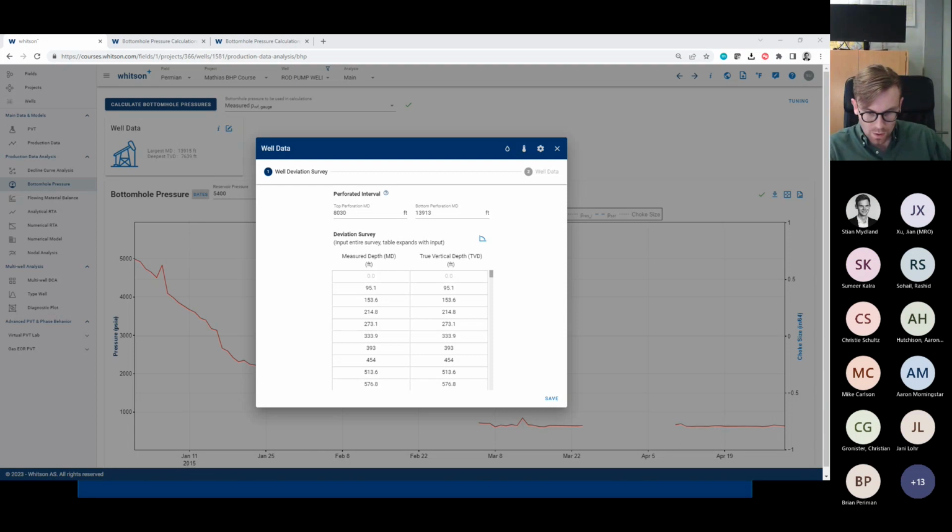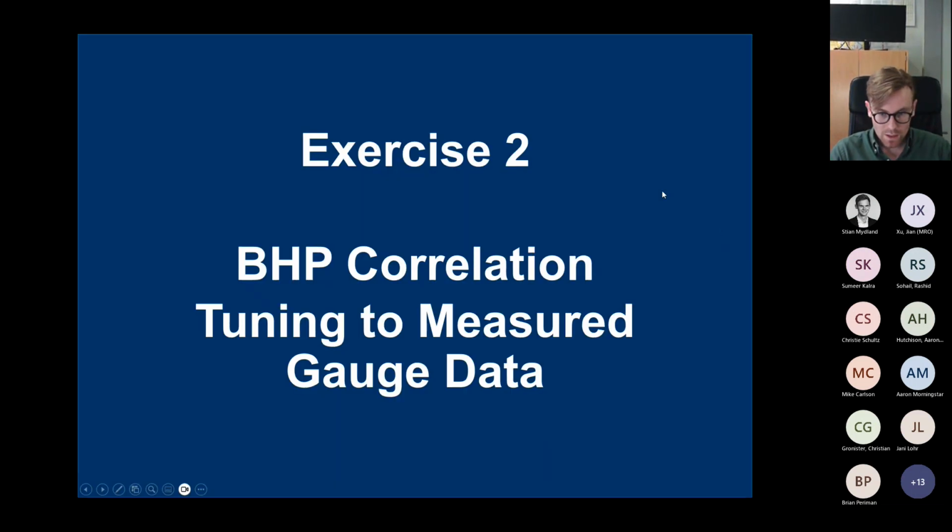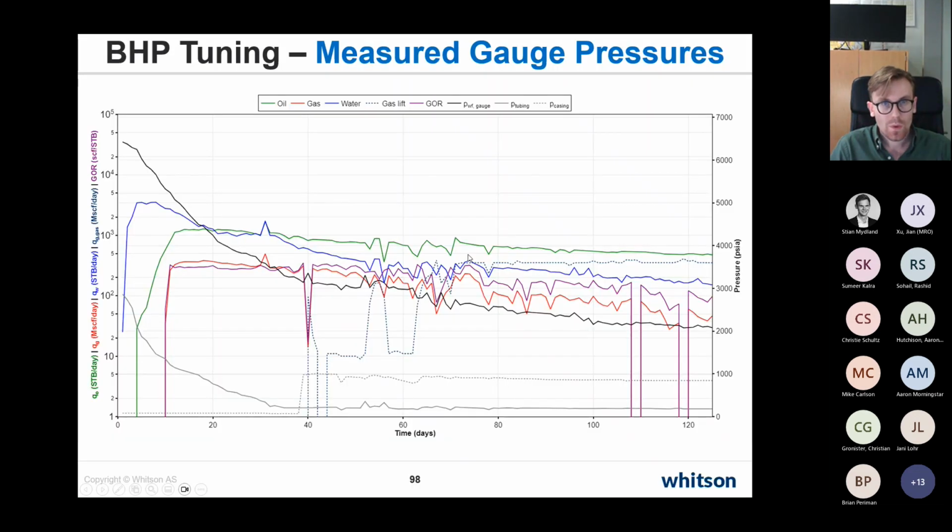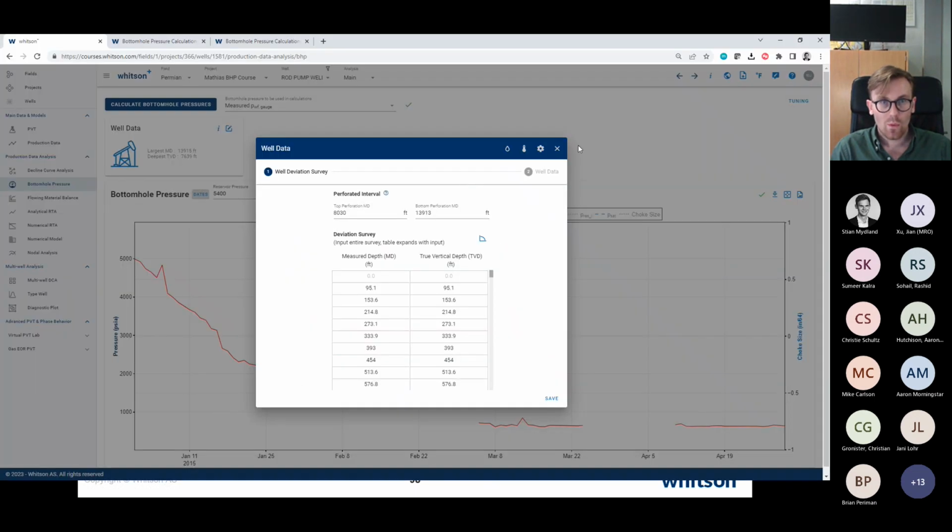Okie dokie. So from there, we'll take the next exercise piece, which is BHP correlation, and then tuning that to measured gauge data. So we're going to do this on this well right here.